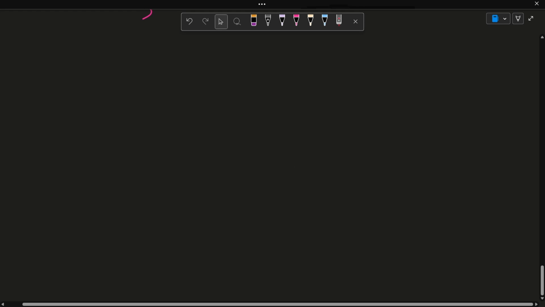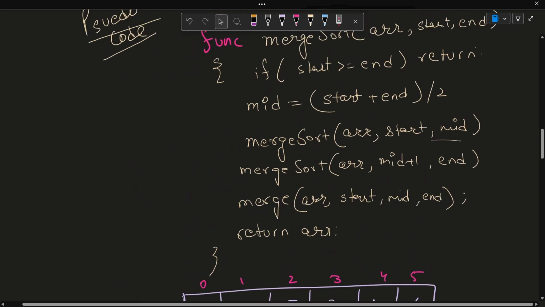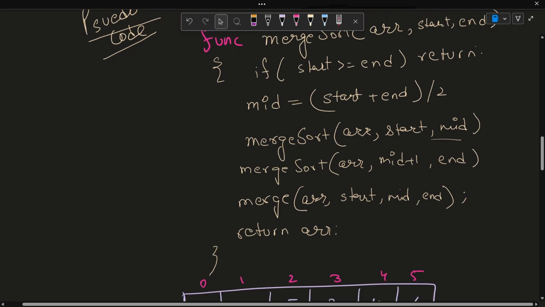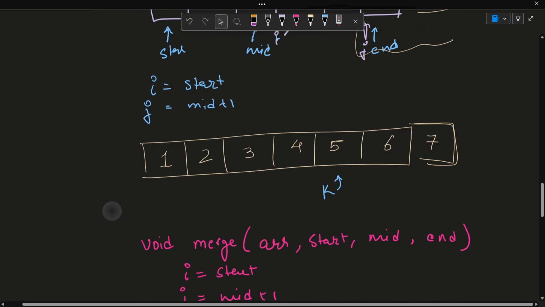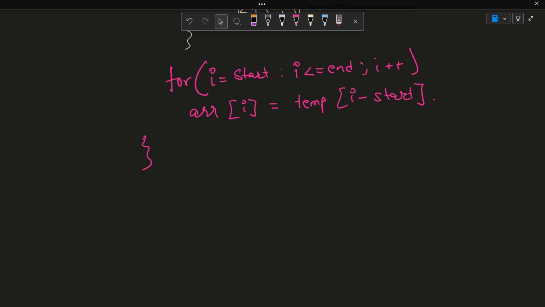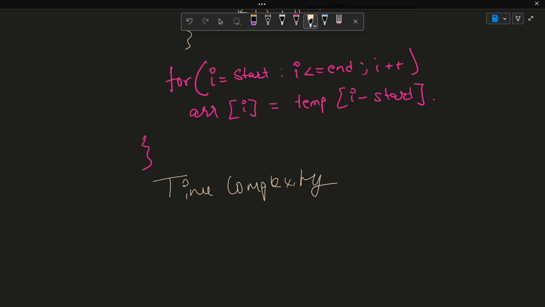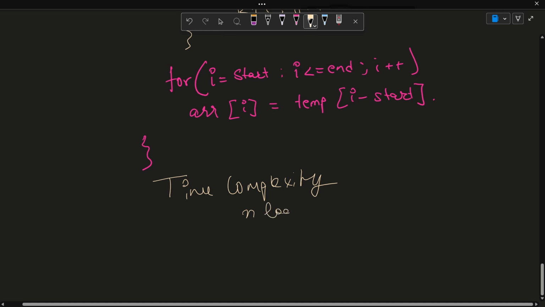Now let's discuss, this was the whole code. Basically this was merging, and this was merge sort. Merge sort is a very small function. The only confusion would be in writing the merge algorithm, right? So let's discuss the time complexity. What would be the time complexity? As I initially said, it is n log n, but how do we actually get that, right?